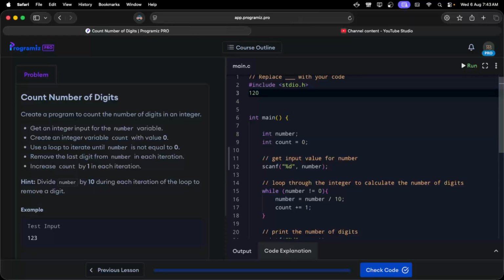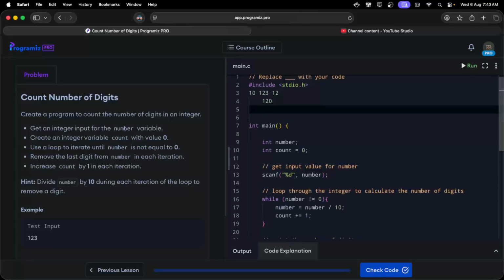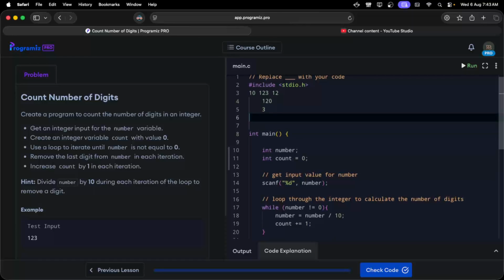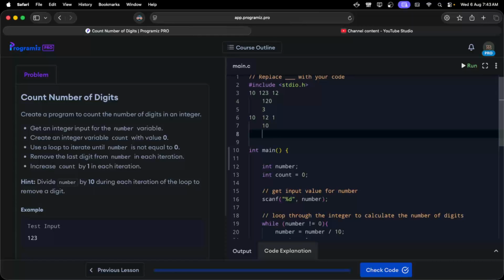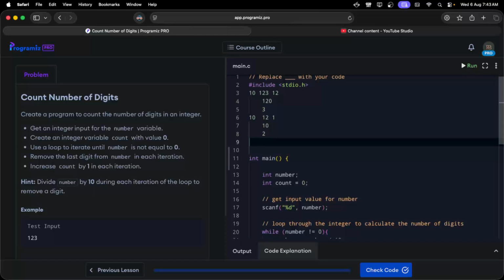So 120, right? Why is that? Because 123 divided by 10 will be what? 10 12s are 120, right? The remainder will be 3, right? So the main number is what now? Now the main number is 12, right? So it'll be 10 and then 12. This will be 1. This will be 10, right? And we get a remainder of 2, and the main number now will be 1, right?